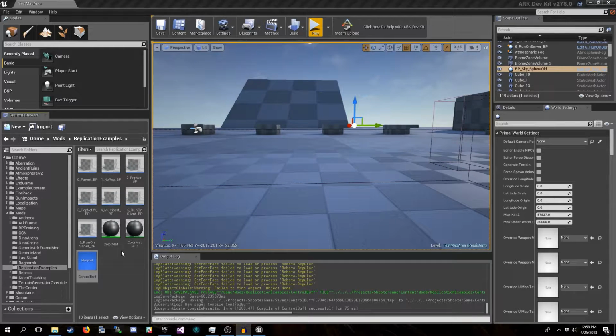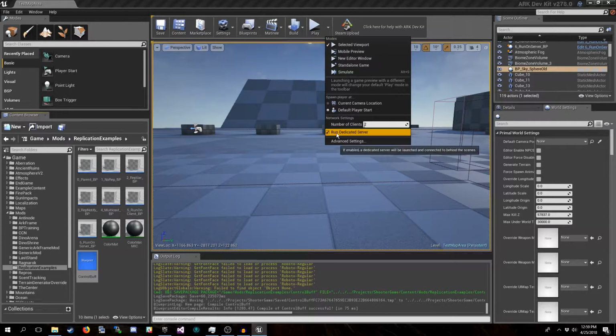So if you've downloaded the files that I've included with this video, when you go to look in its contents, you will find a bunch of actors, a couple materials, and a buff, which is also an actor type. If you want to set up for following along with this example, you'll want to come up here to this top bar, click the little arrow down, check Run Dedicated Server, and set Number of Clients to 2. And that'll allow you to see exactly what I'm seeing as I go through this video.